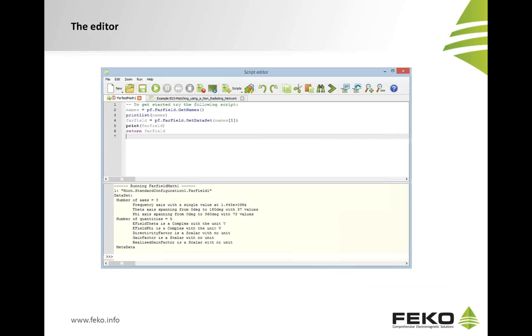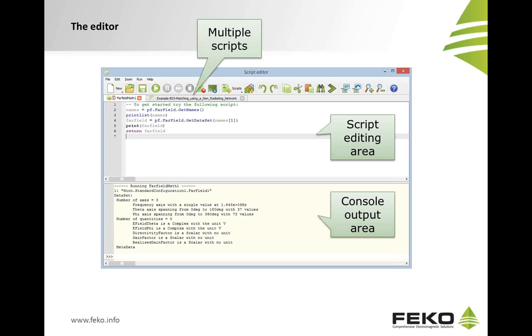The scripts can be generated in the Lua editor. These are available both from CAD FEKO and post FEKO. And they provide you with the ability to work with multiple scripts at the same time. Then there is a script editing area and an interactive console output area. We will, at a little bit of a later stage, go through an interactive example and maybe look at these concepts in a little bit more detail.